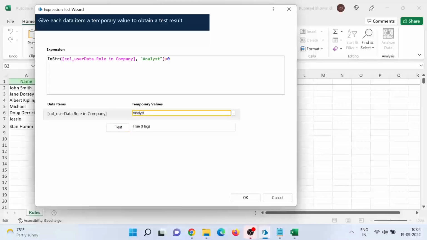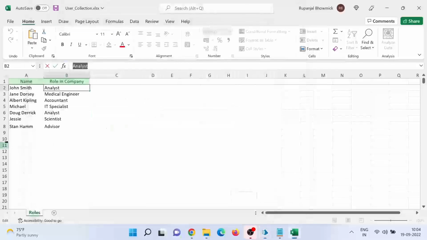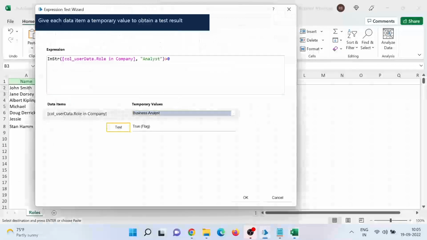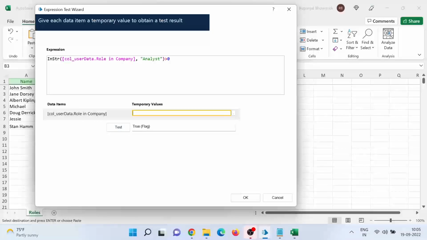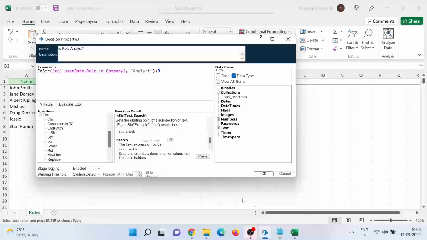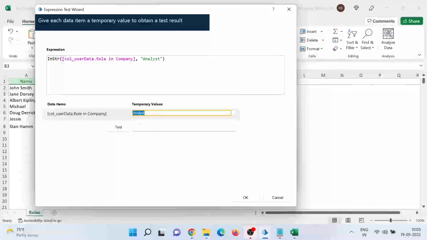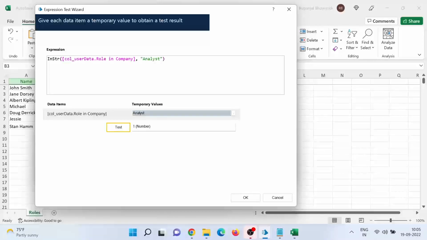Let's say I give business analyst, it's true. But let me try something else like medical engineer. False, right? The reason being that it is 0. Just to show you, let me remove this and try. Now you see I get number 1, but if I give medical representative or something, the number gets 0.